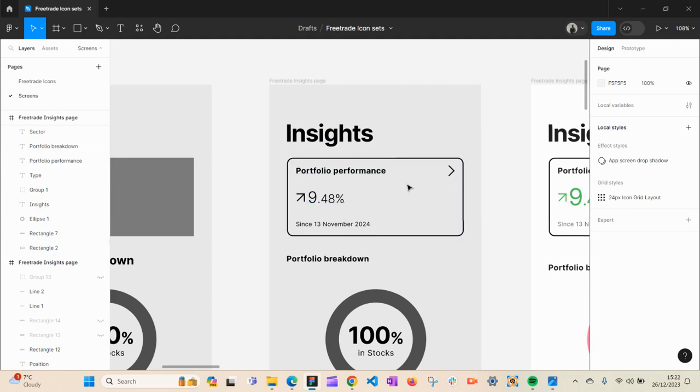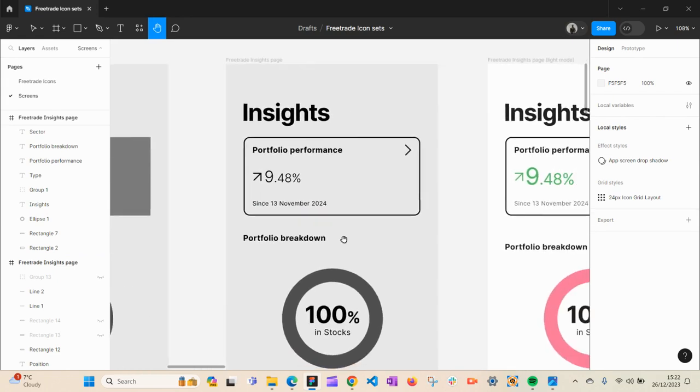Something as simple as this, instead of what I think they're currently using, a rectangle with a drop shadow. I don't think that's necessary. I would make it look something like this. But yeah, that's just my own style, to be honest.